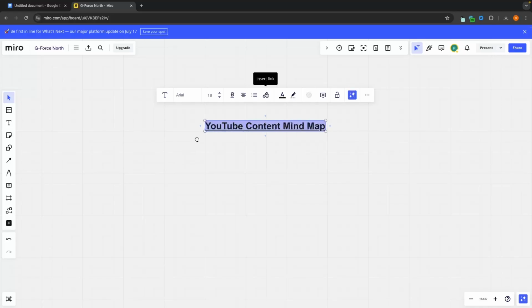We can also add a link up here. So as a link, I could paste in like Wikipedia. And now if we click on this, we can easily go to Wikipedia or whatever link we added in right there. To delete the link, we just click on this trash can icon.